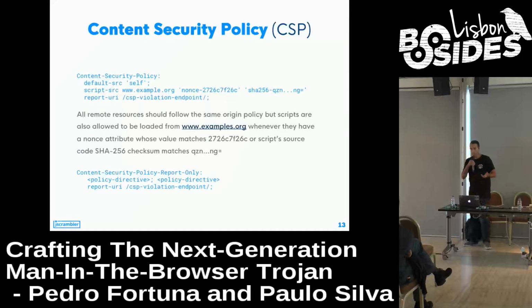Here you can see an example. On the top in blue, you can see a policy which allows same origin scripts, but also scripts loaded from www.example.org if they match the nonce and the hash in that rule. If they don't, the scripts will be blocked, and a notification will be sent to the endpoint that is specified. There's also a version where the blocking does not occur, just the reporting. And you can see the basic structure. It's a different header.